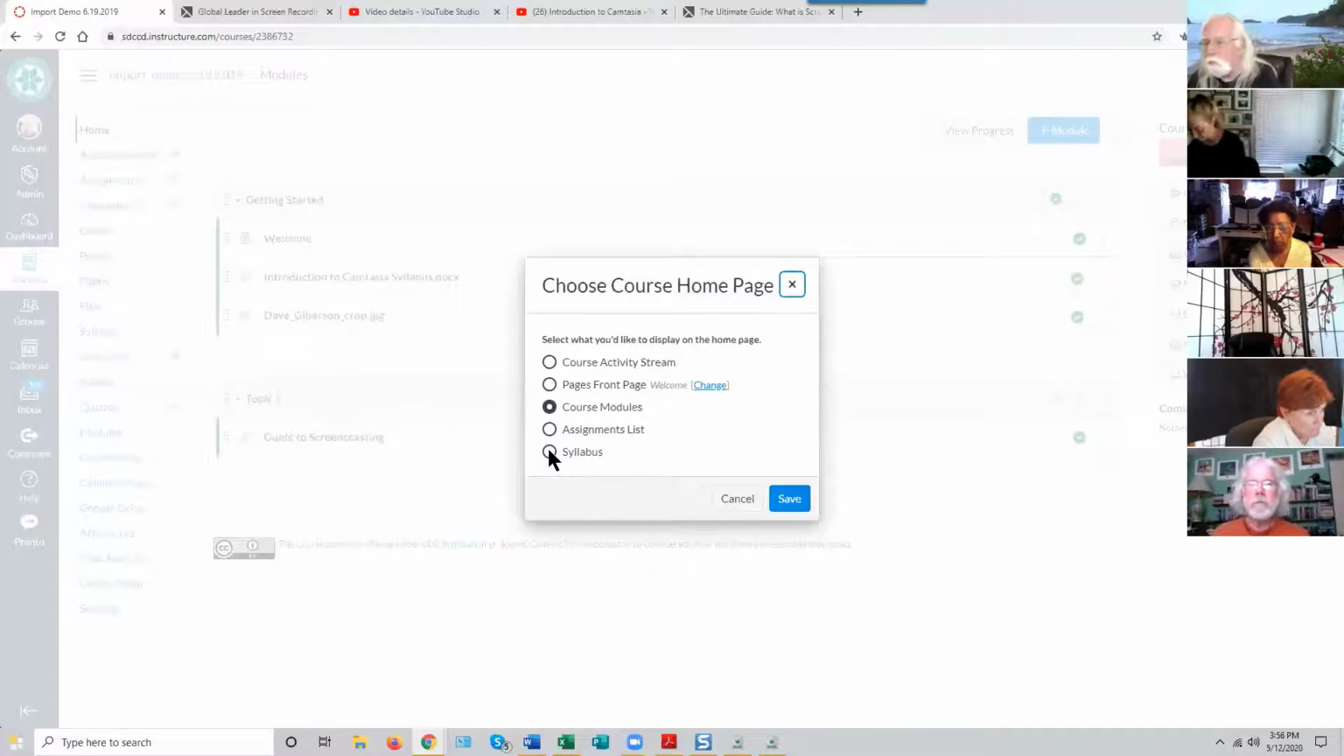Or the syllabus tool. This is not the syllabus like the one that I showed you how to upload into that module. This is a syllabus tool in Canvas that I'm not too fond of either. So that's not a good choice for me. But the 5th option is to cause the Canvas page that you have designated as the front page to be the first thing the student sees. So you just select that radio button and then save the change.